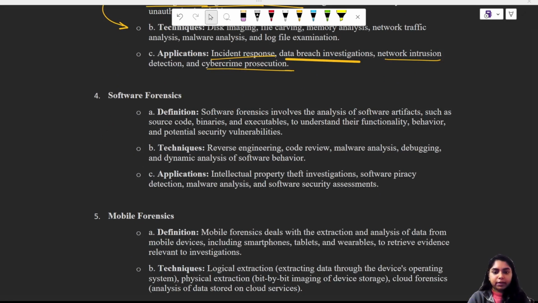First, let's take an example. Let's say a company suspects that someone stole their computer code to make a similar product. Software forensics would involve experts analyzing the code to see if it matches up with the original or if there is evidence of copying. So this is what software forensics experts would do.